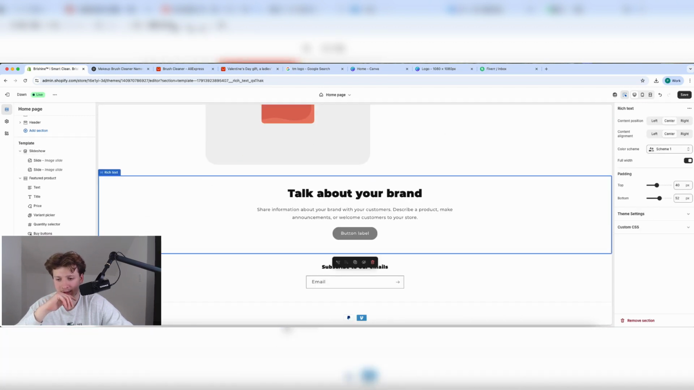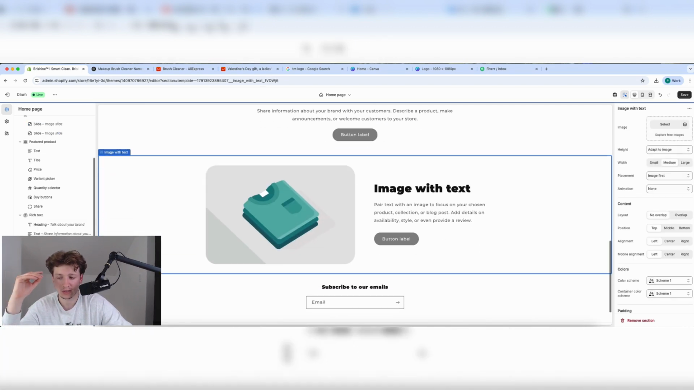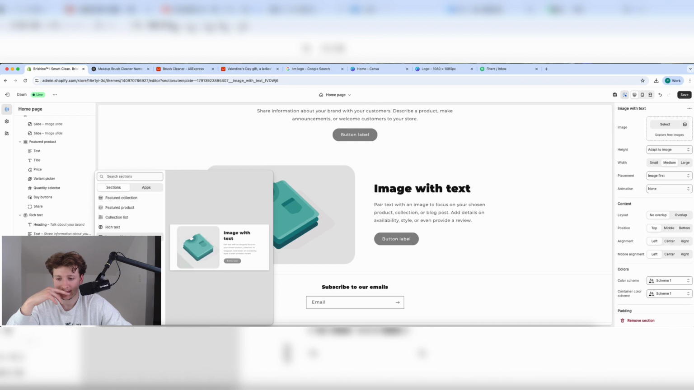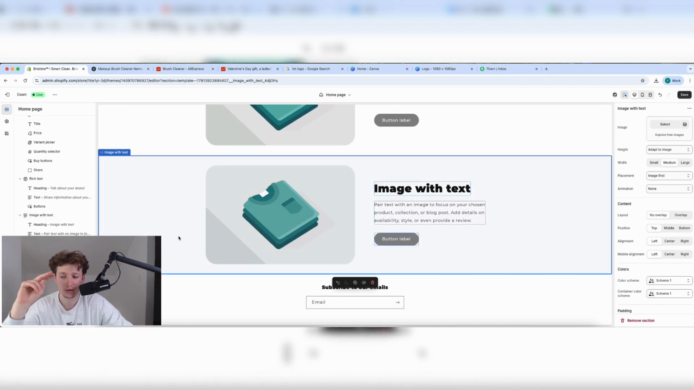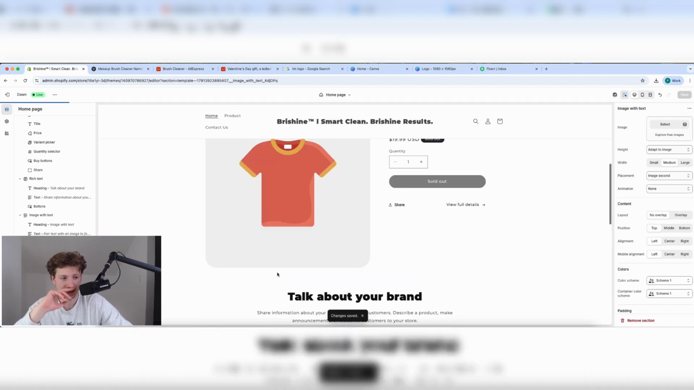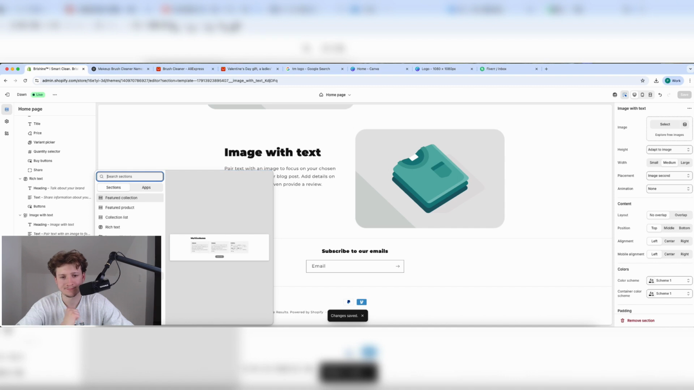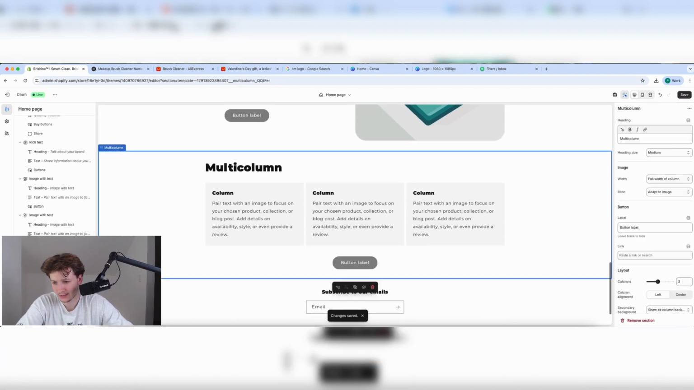Then we're going to add rich text. This is basically a testimonial of a customer just talking about the product. Next, image with text. We're going to go to image with text. This one is going to be for the right side here. So image second. Okay, let's just save as we go. So already looks really good.